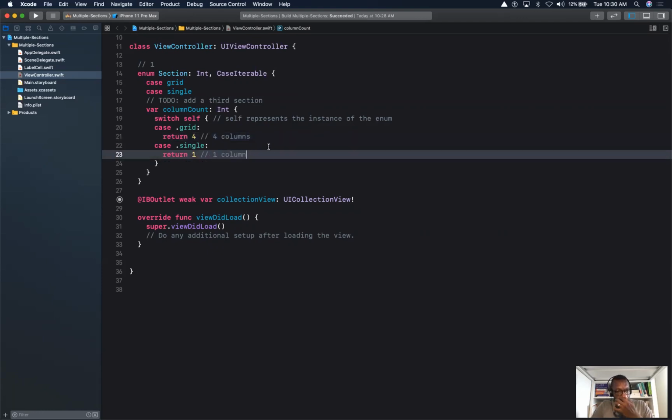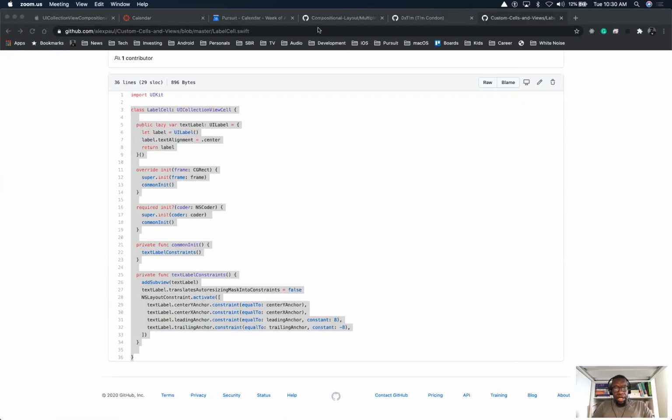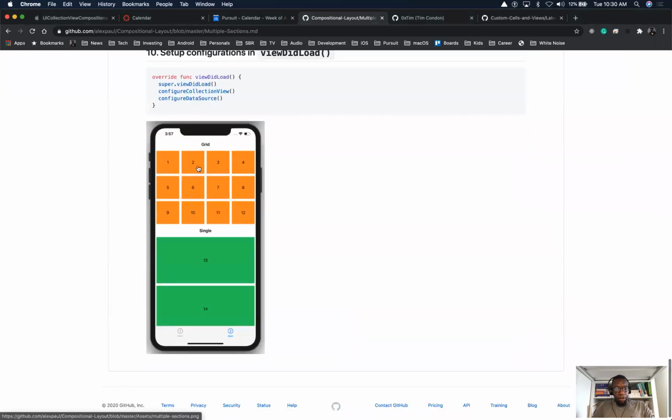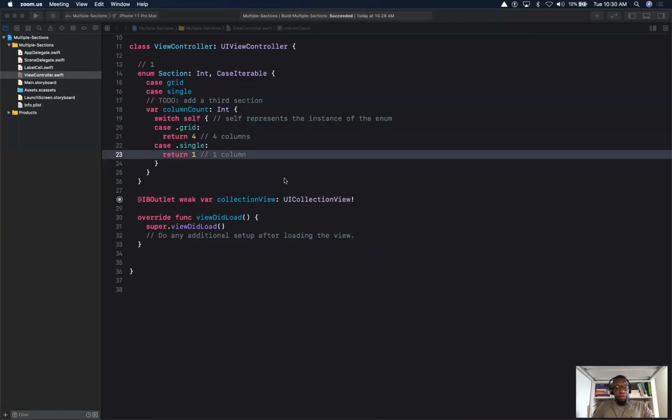Okay. If we have to go back to the lesson, what does that mean? I'll come back to the code. But if we go back to the lesson, so if we have a grid, it returns 4 columns, 1, 2, 3, 4. And if we have single, it returns 1 column, takes up the entire group. So this is what we have. So far, so good? Yep. All right, cool.